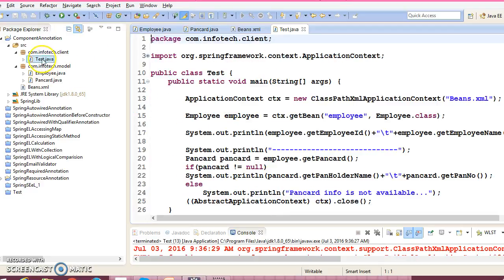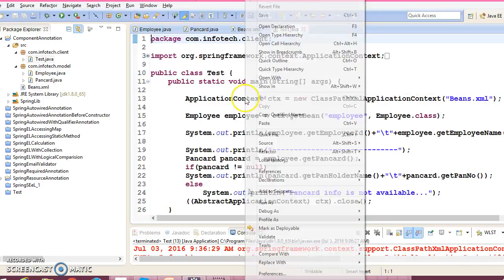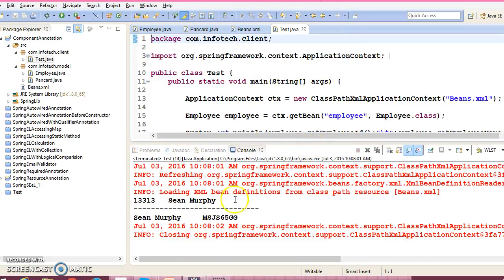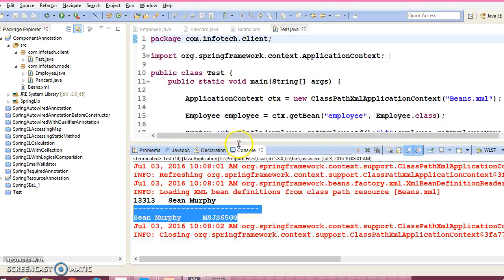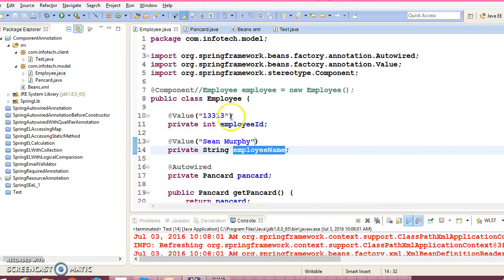Now go to the client program, and here everything is done. Let's run this application. So here we are successfully able to retrieve the employee as well as the corresponding PAN card information. So I hope you guys understood how to use @Component and @Value annotations.